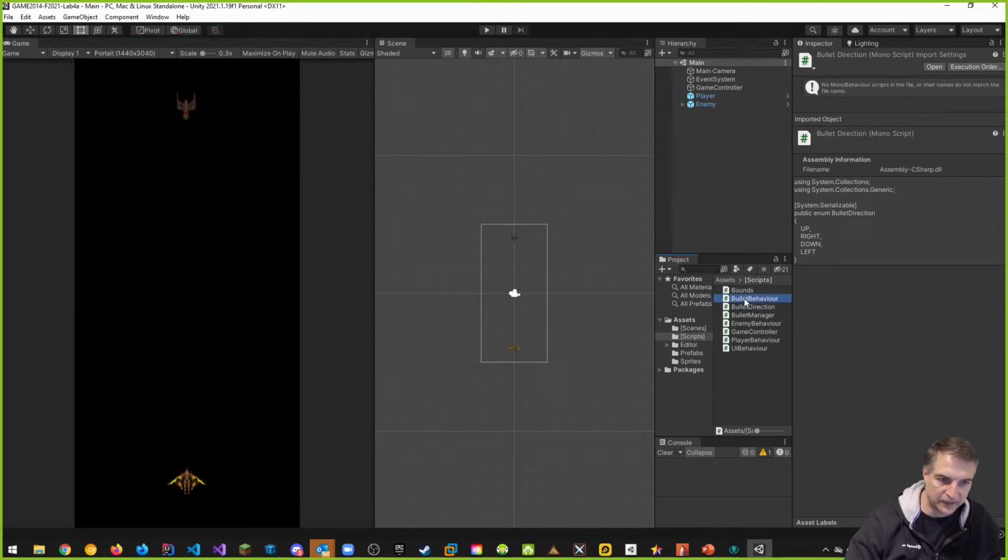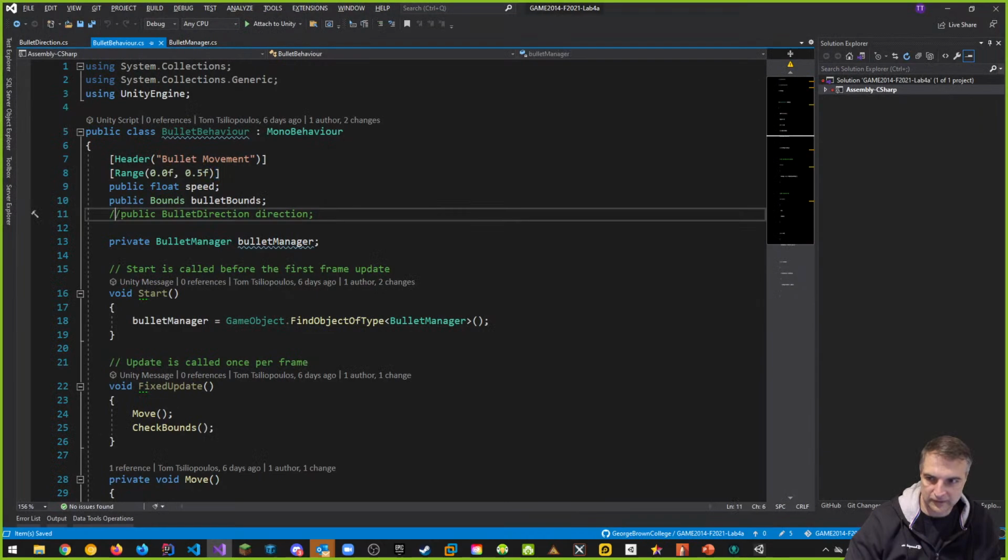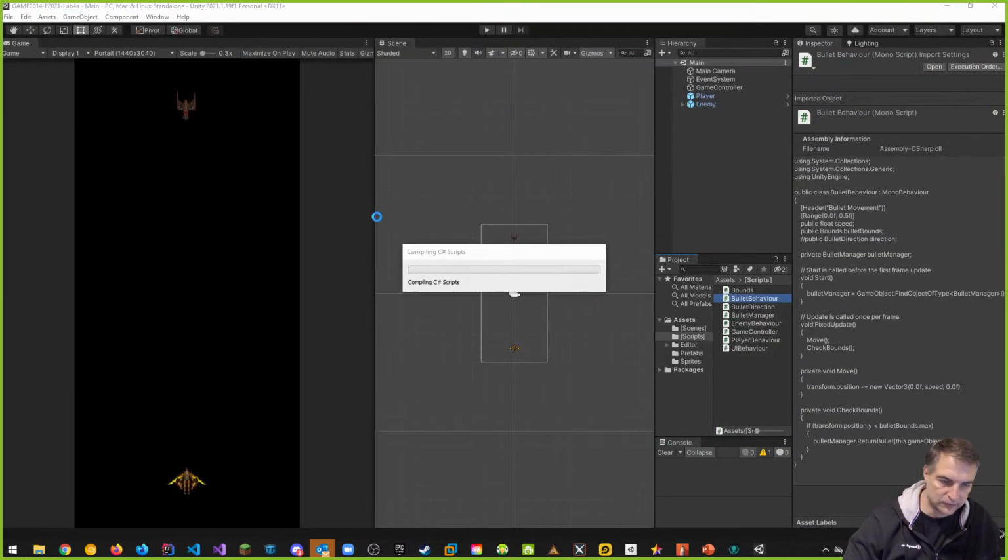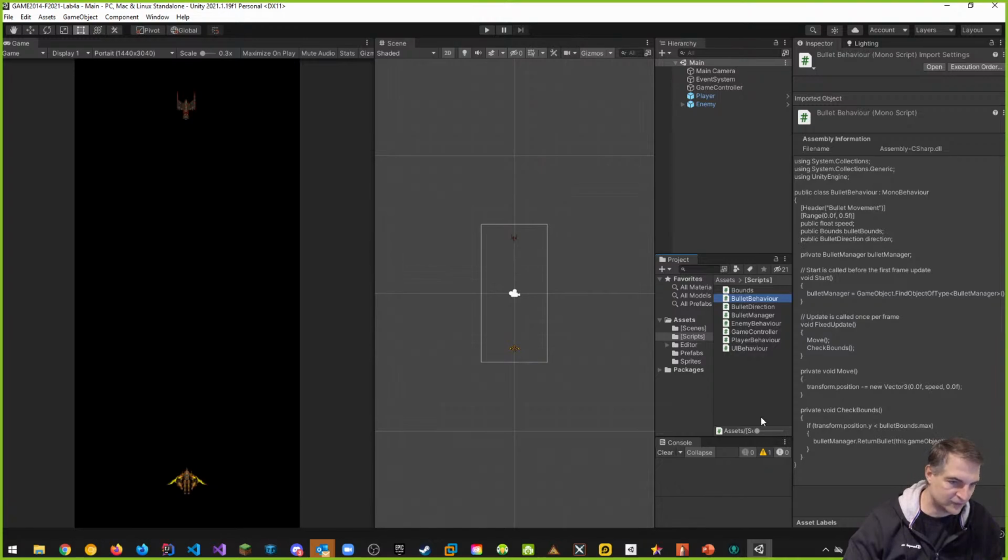What about the bullet behavior? Can I uncomment this code and save it? And what does it do now? Does it still have that red error that came up that says it doesn't know where it is? I know this is dumb, but it's key, right? So it didn't come up with the error now. All I did was reboot Unity and make the same bullet behavior again. Sometimes you have to do that.